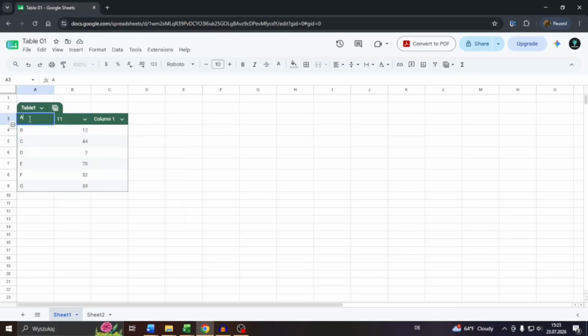If you'd like to change the content of the given cell, double click into it and type in the word or enter the value.